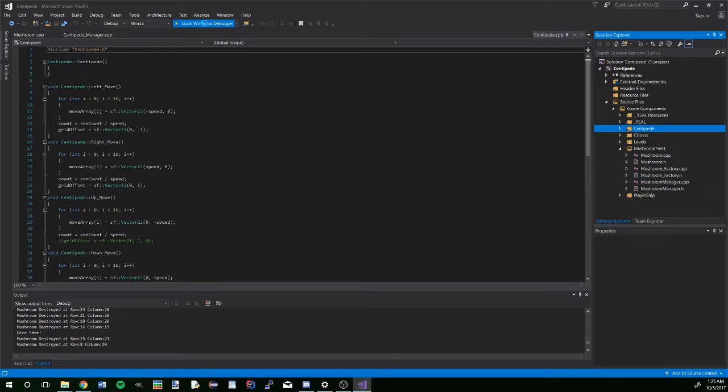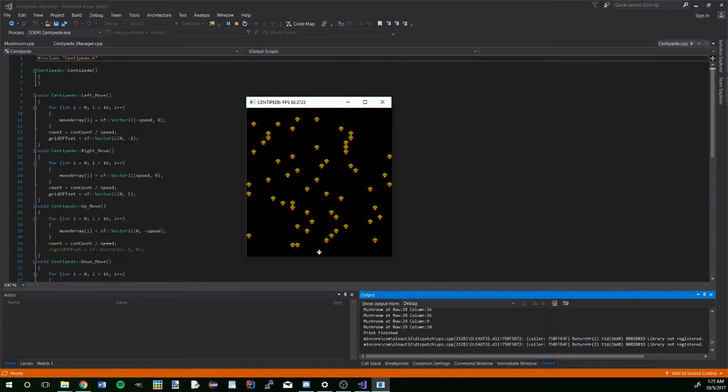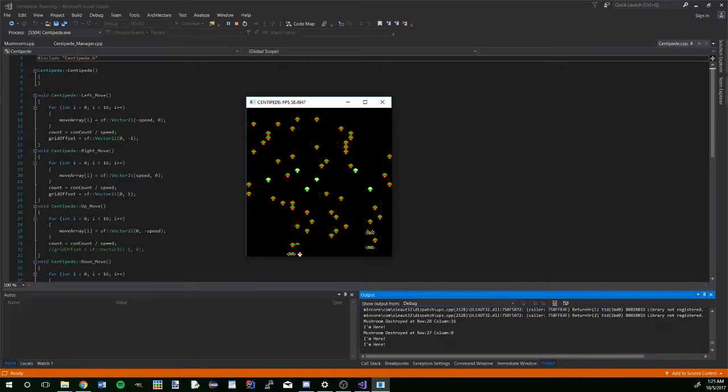Now if I launch the debugger, Visual Studio on my laptop is a little slow. There it is. Spawns in, we can see the mushroom grid, and then I can spawn in scorpions on random sides, which will come in and poison mushrooms. I can spawn in spiders, which have their up and down movements and their diagonal movements.